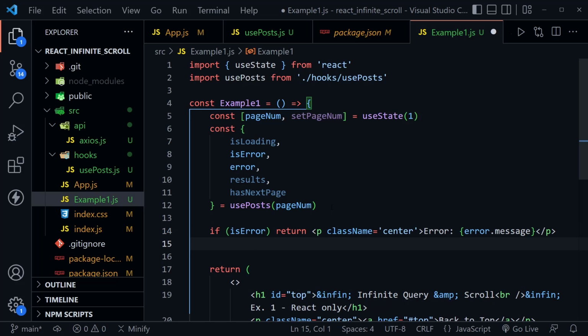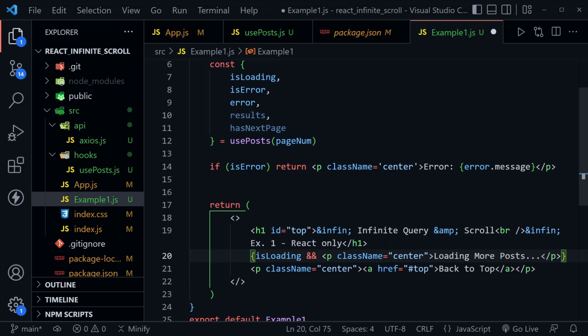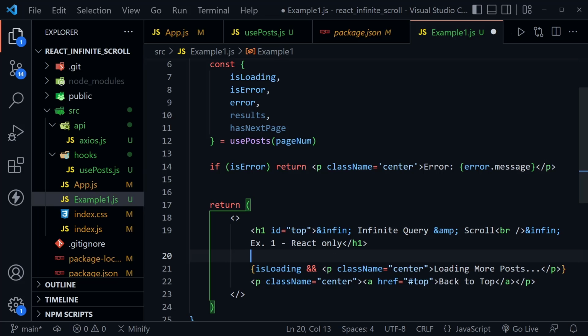So I'll paste in this line, and we'll just quickly see that if there is an error, if that is set to true, we're going to return a paragraph, and it's just going to display the error. Likewise, down here inside of the JSX, we can check to see if isLoading is true. And if isLoading is true, we'll go ahead and just display that we're loading more posts. And of course, we'll have our posts above this, so this would display at the end possibly as we scroll down. If it wasn't loading the posts fast enough, we would just briefly see this message.